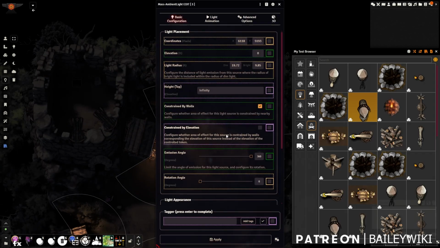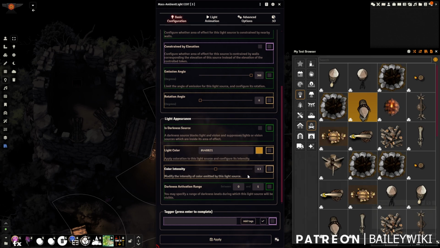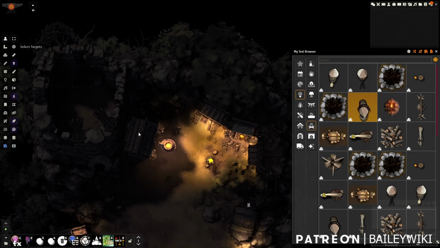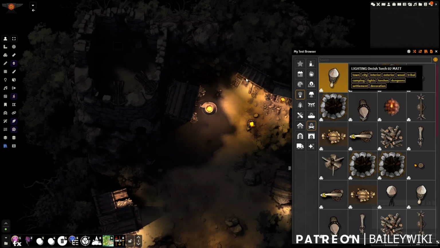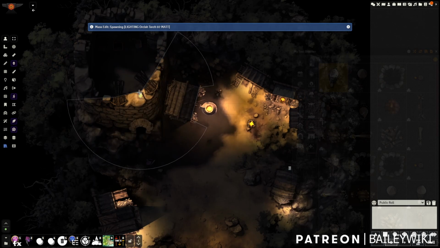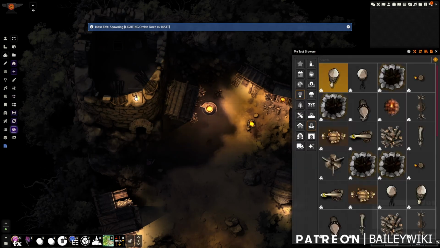I'm going to select all these, press Shift E with Mass Edit, and we're going to adjust these so that the light only comes on or only really shows on the scene at night. Because otherwise it just kind of washes things out in the daytime. It's not necessary. I think you probably even get some performance benefits from not having it show up.